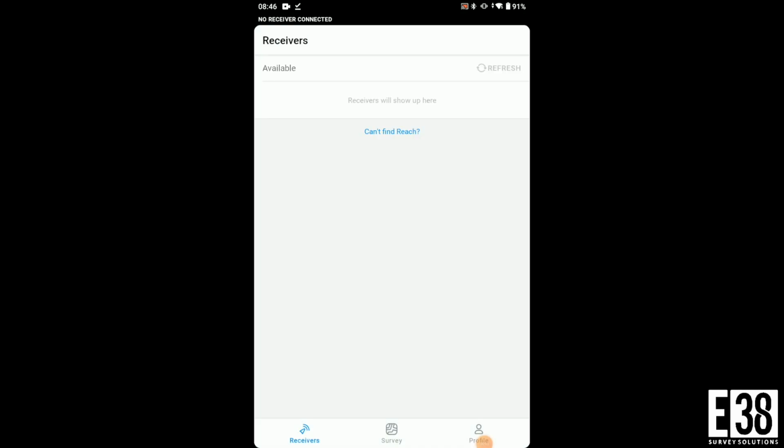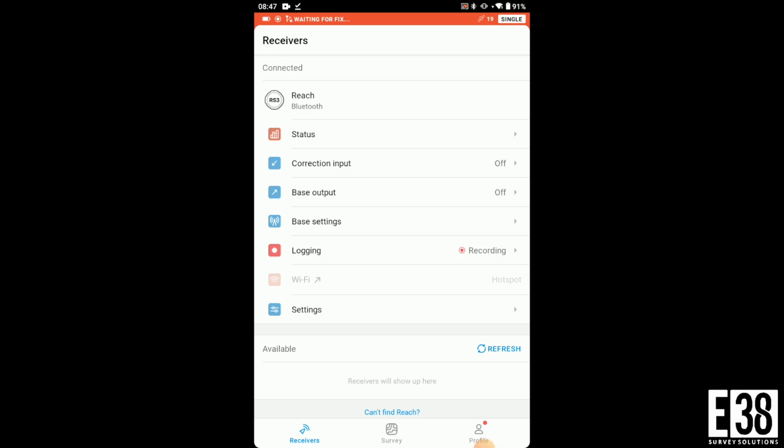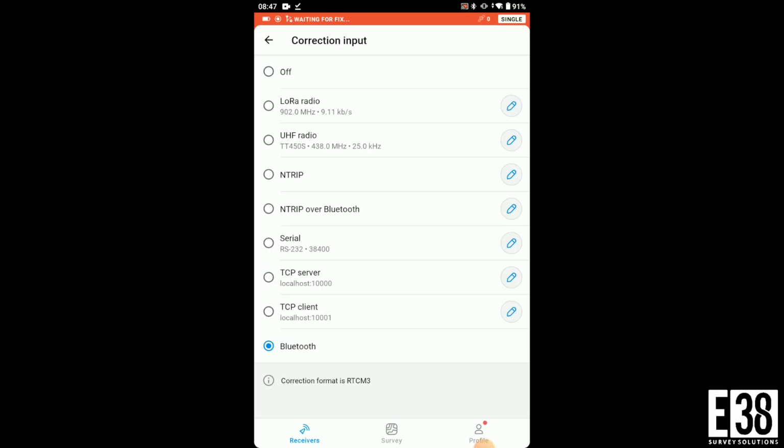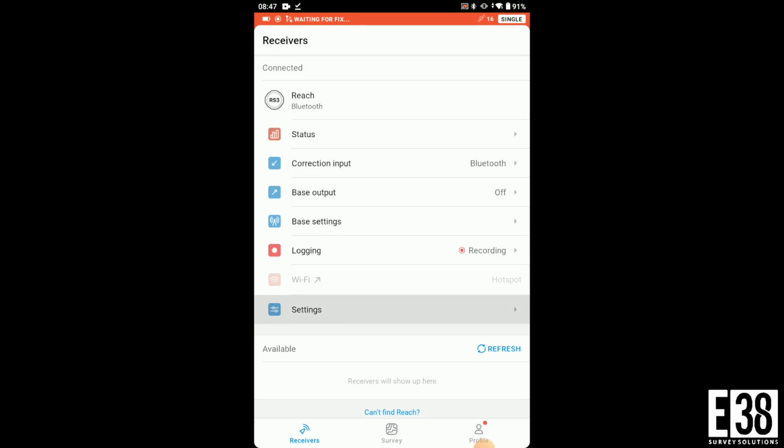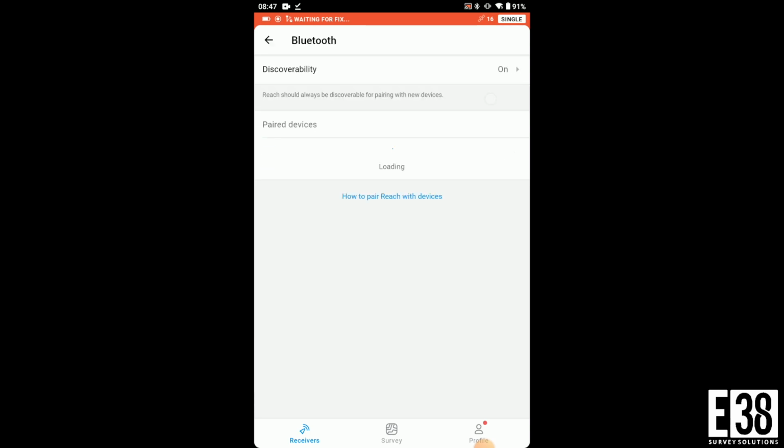In this video, we'll set up a network Rover in FieldGenius for Android. First, we'll need to prep the receiver in Emlid Flow, so we'll change our correction input to Bluetooth. Then we'll open our settings and make sure our Bluetooth discoverability is toggled on.